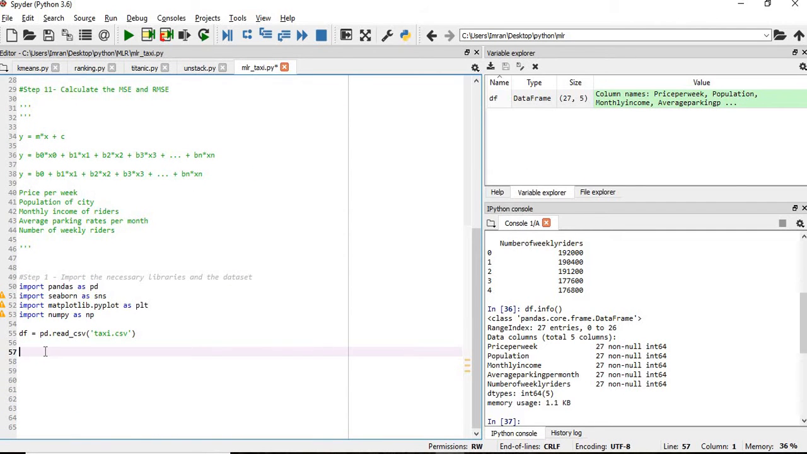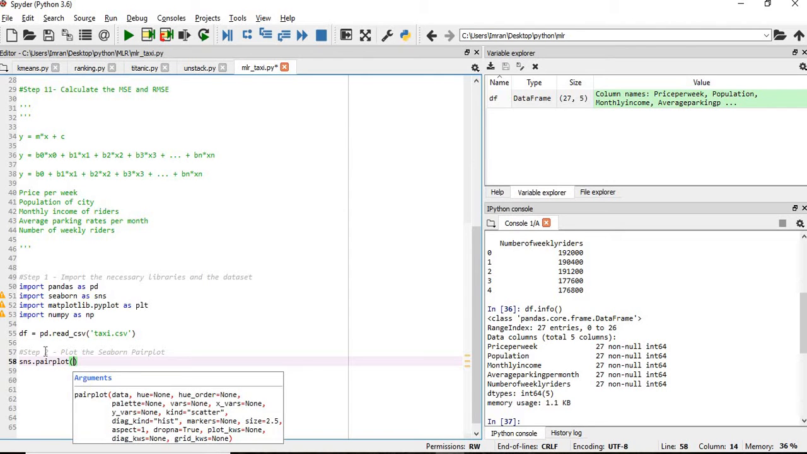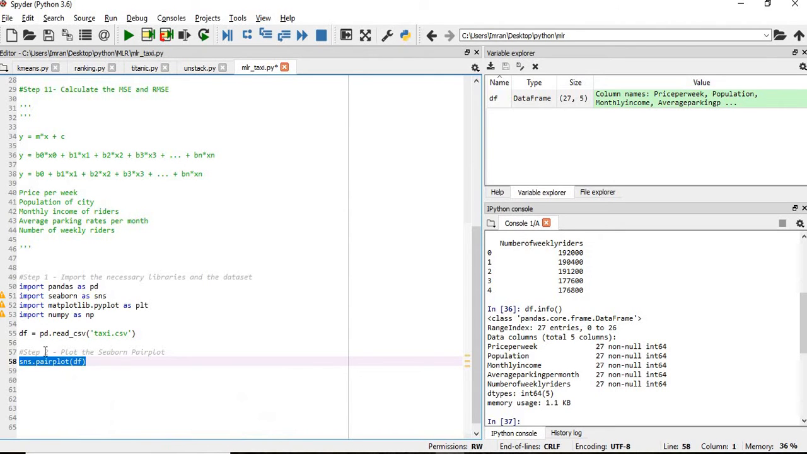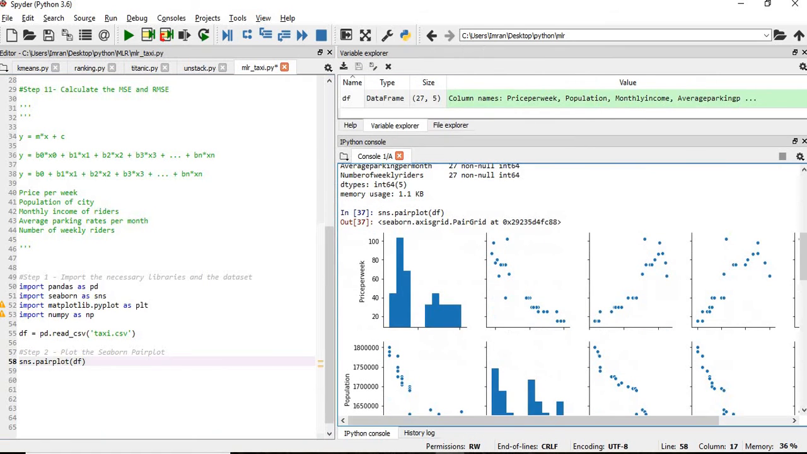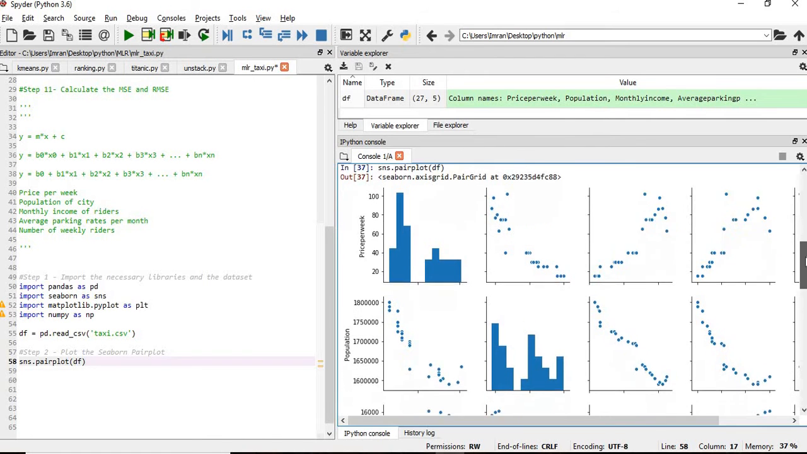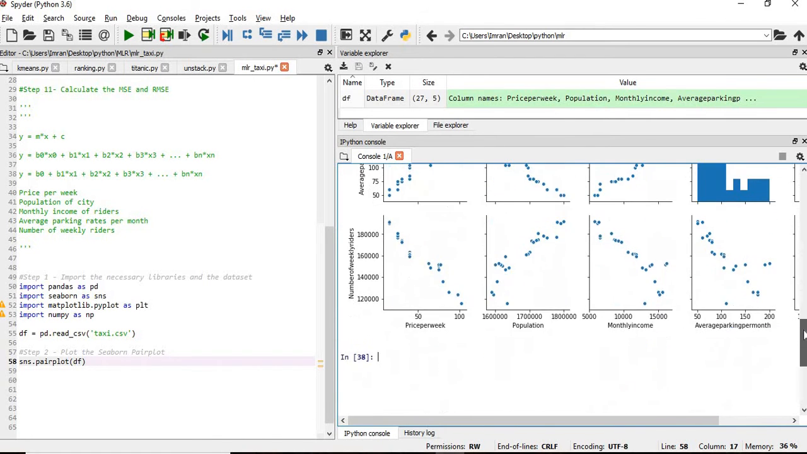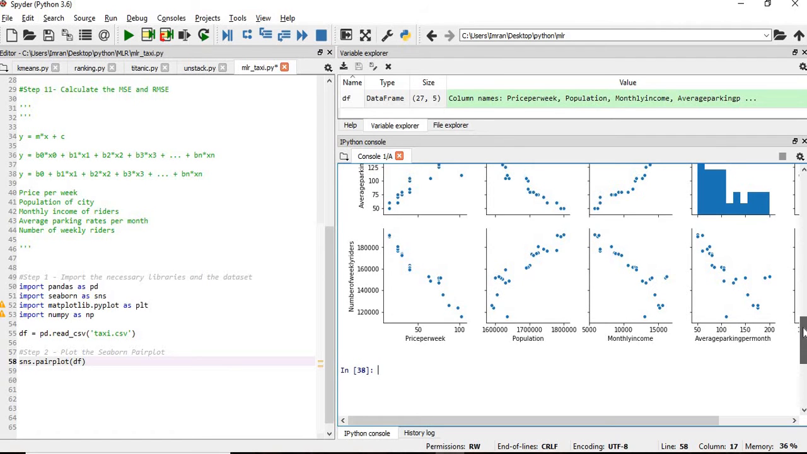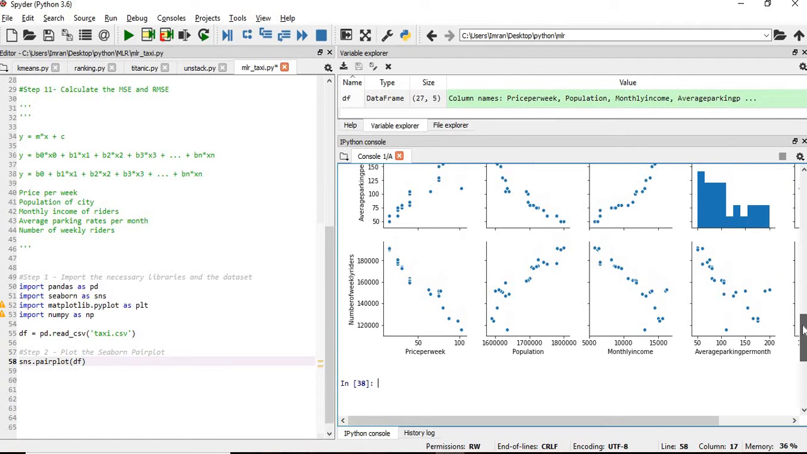So how that works, we'll give sns, which is nothing but an object of seaborn, dot pairplot, and then we'll give the name of the data set, which is df. Okay, we'll simply execute this. If you see the figure which is generated, you can get the correlation between each field and how they are correlated, whether they are negatively correlated or positively correlated.